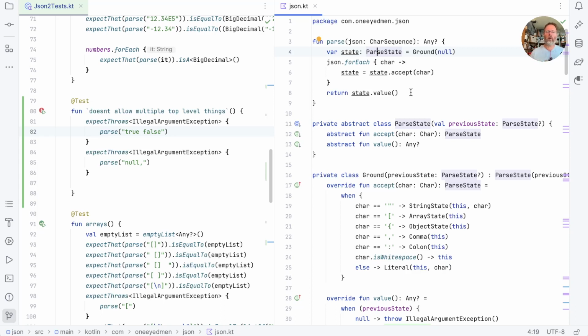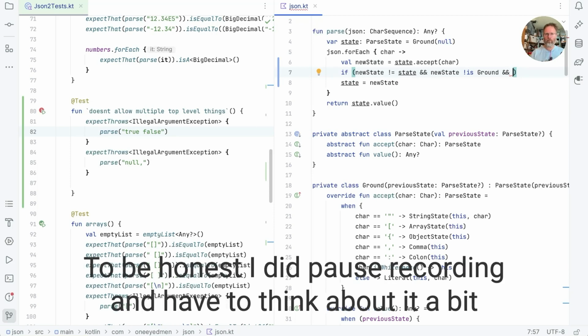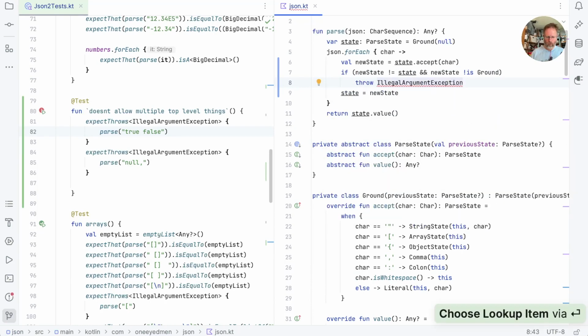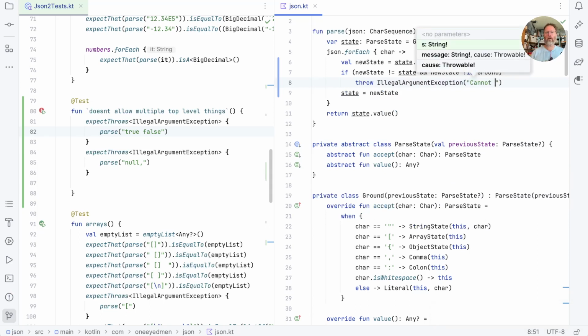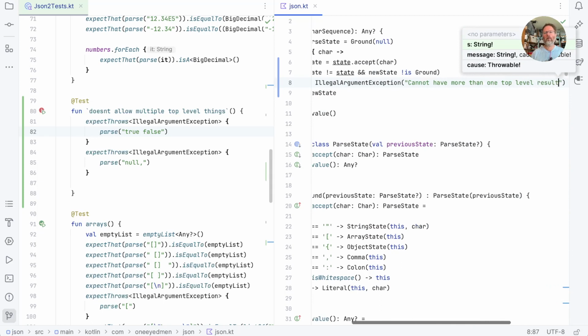Now, suppose we could do the same sort of thing as we did with the arrays and the objects, which is to wait until we finished and then check the structure of the linked list of states that we've got. But that's the thing that exposes us to a potentially unlimited input. If we parse an infinite char sequence here, we'll just eventually run out of memory. So instead, I think we can say, let's remember our new state, which is new state. Then we want to throw an illegal argument exception with a message something like cannot have more than one top level result. Let's try that.